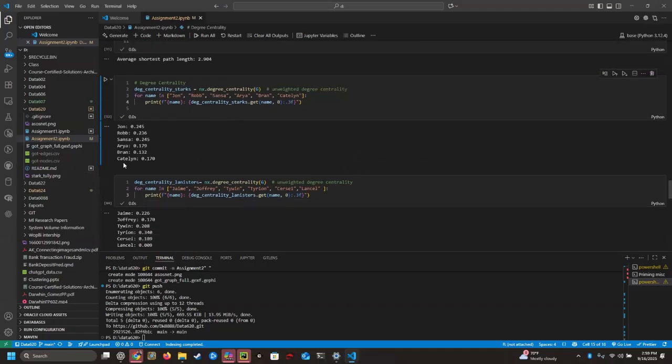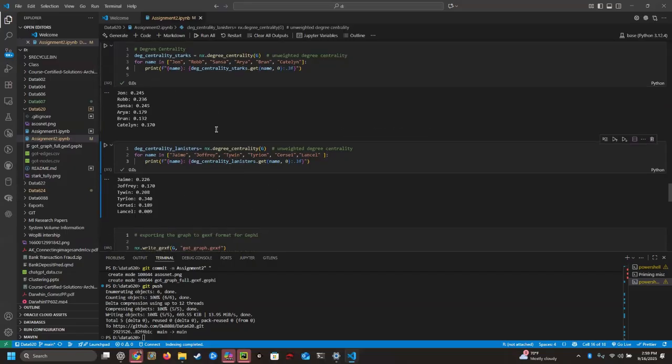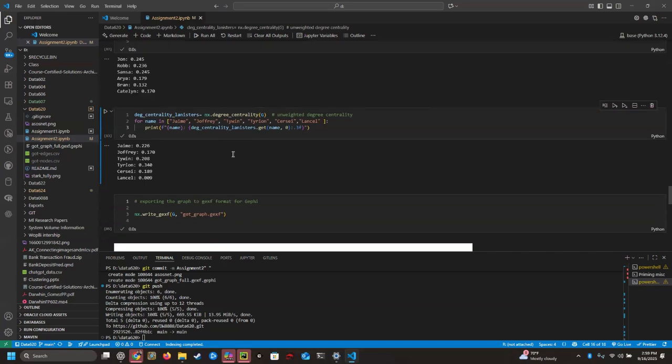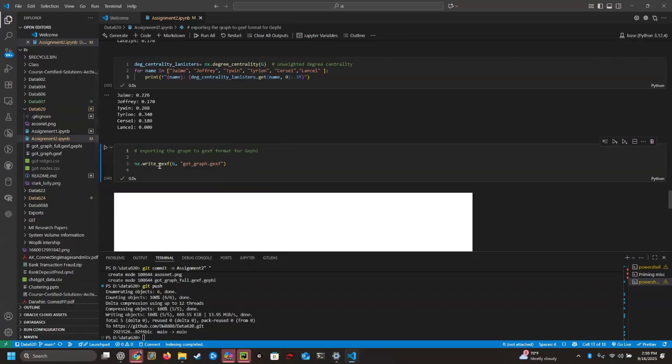And then for the Lannisters, we see Jaime, Tywin, Tyrion. Tyrion absolutely crushes everyone else, right? He's like 10 degrees higher than the second highest character in the data set. So as we can see, Tyrion is focal to the entire network here. And then this was just me exporting this so I can explore it in Gephi.